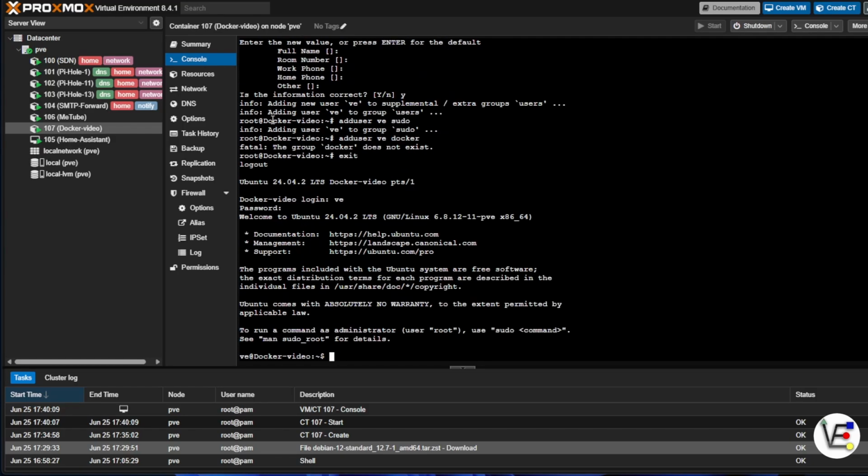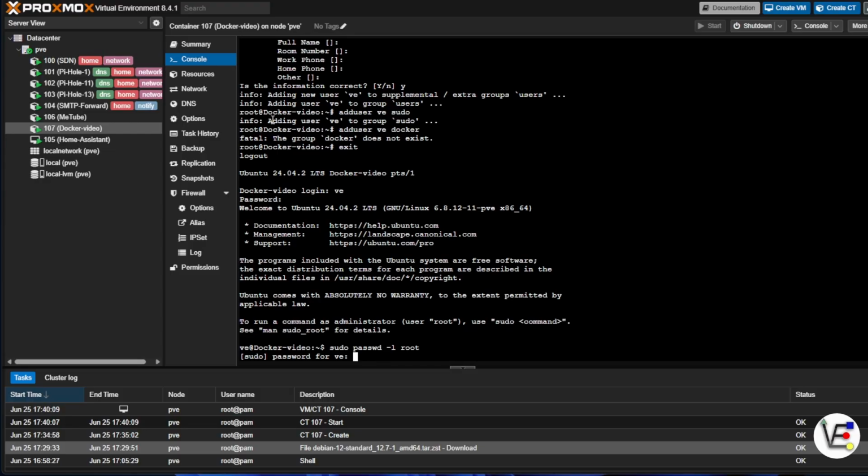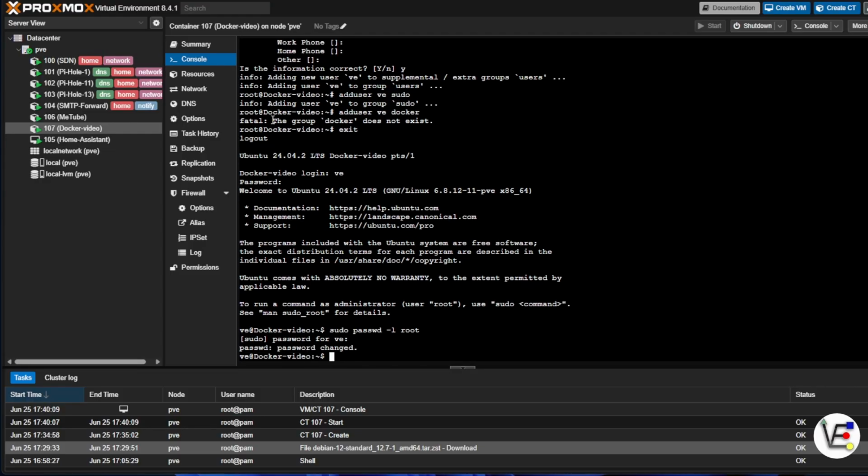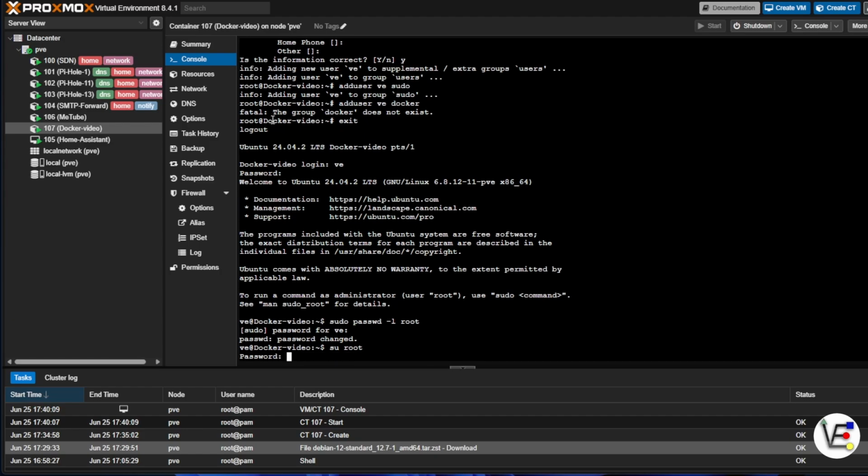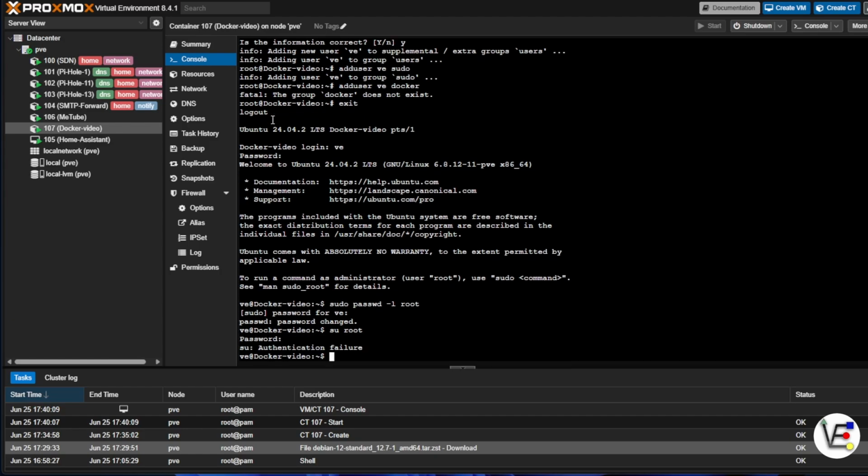Now that we've logged in with the VE user account, we'll enter sudo passwd -l root and our sudo password. Our sudo password is our user account password, and you can notice that it says password changed. This essentially disabled the password for the root user account, making it unusable. So if we tried to now do something like su root and log in with our old root user password, we get incorrect password or authentication failed, and we can no longer use the root user account.